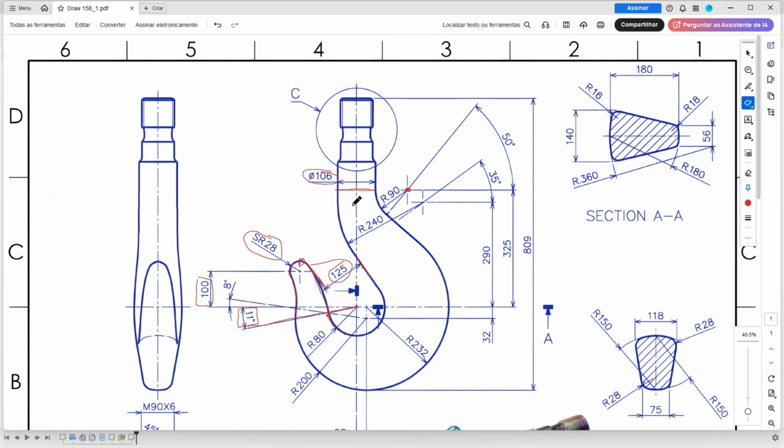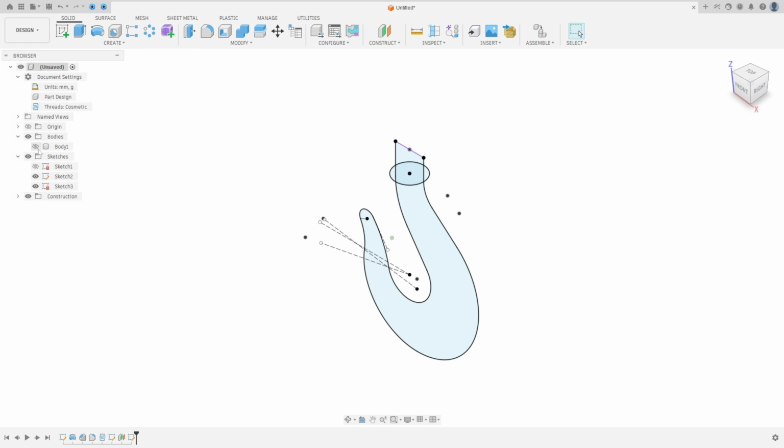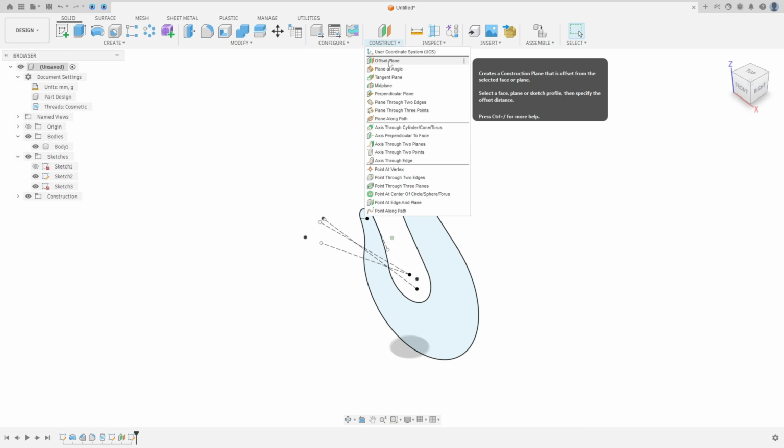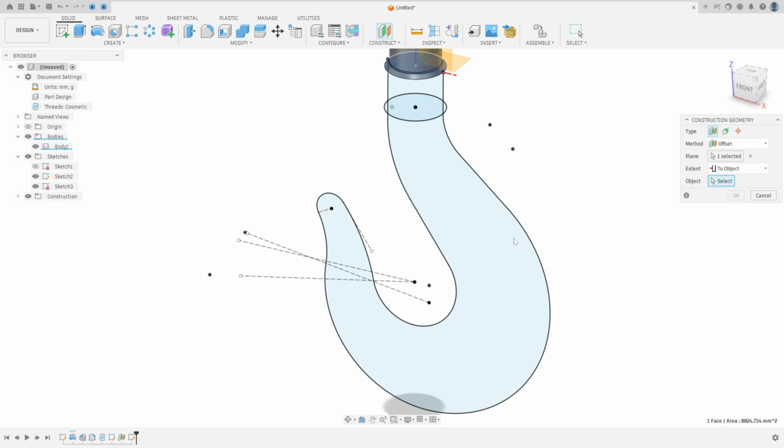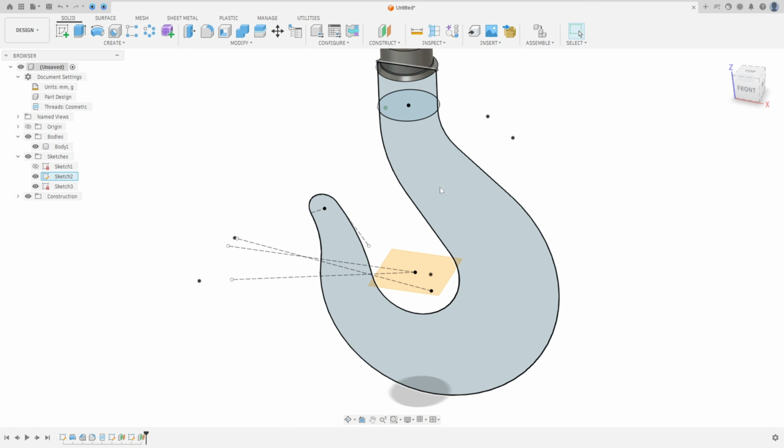And now we'll create one more plane. This plane will be here to create the section A. And the distance between this face here and this point will be this plane. So let's create this plane and make this sketch here. So show the body one again, go to construct, select the offset plane, select this face, the extent, select it to object, and the object selected this point here. And press OK. And go to create a sketch, select this new plane.